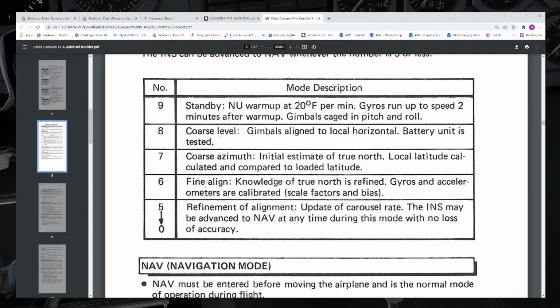And this page over here tells you what these numbers mean. Like we saw, it started off with number 9. It's in standby mode. I think NU is navigation unit warming up. Number 8, which we just saw, means that now we have a coarse level reference. By that I mean we're getting some sort of a horizon, and it's coarse, as in it's rough. It's not a fine-tuned leveling.